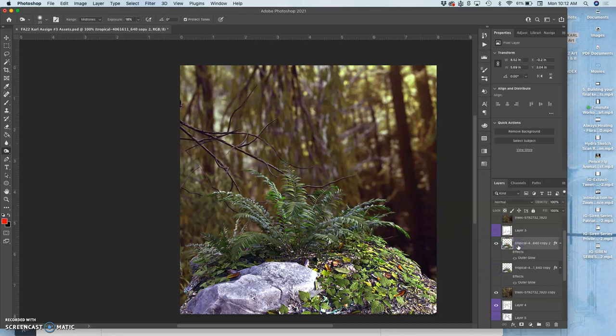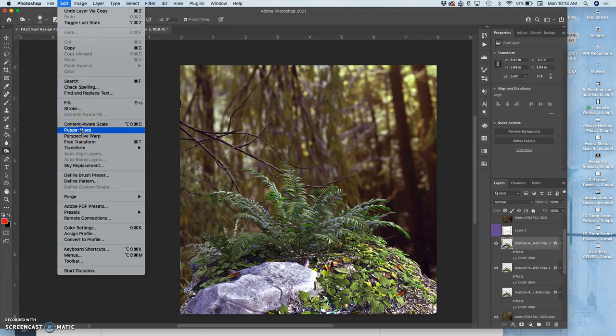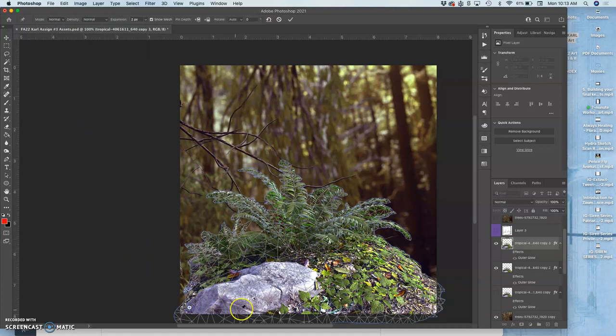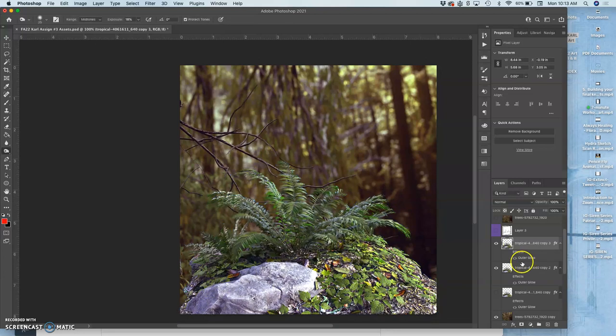Now I'm going to duplicate that again, Command J, and do Edit Puppet Warp. And remember, on new layers, I need to set the pins again where I don't want it to move. And I have to kind of remember which way I was going with the movement. I moved it a little bit to the left. So now I'm going to move it a little bit more to the left, with different leaves. Like the wind's got it, right? The change from this to this.